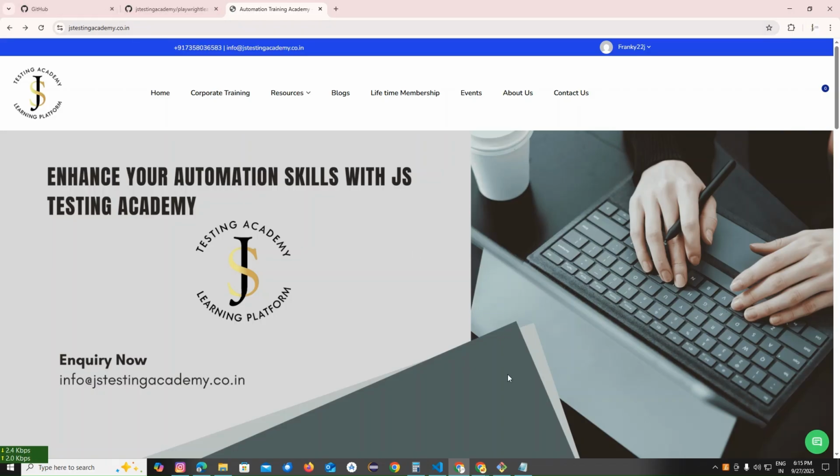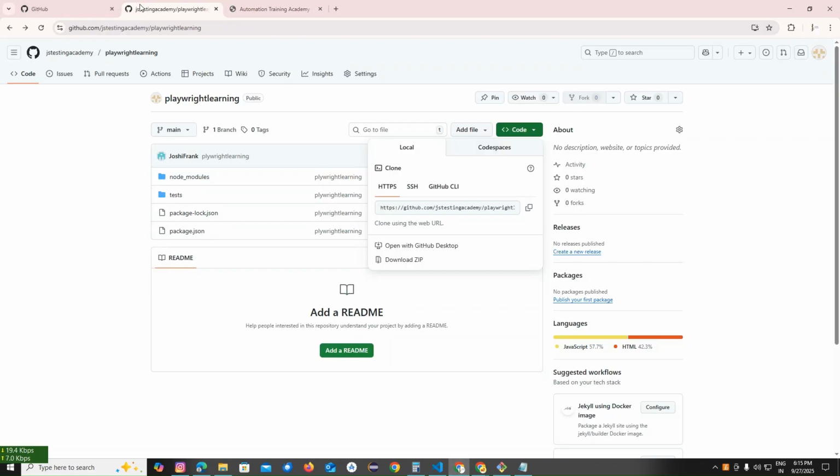Hope you learned how to push the code to GitHub from Playwright. In the next videos we are going to see the complete end-to-end framework, starting with page object model, BDD, a test runner, and the reports. We are going to integrate with Jenkins, Docker, and GitHub also.